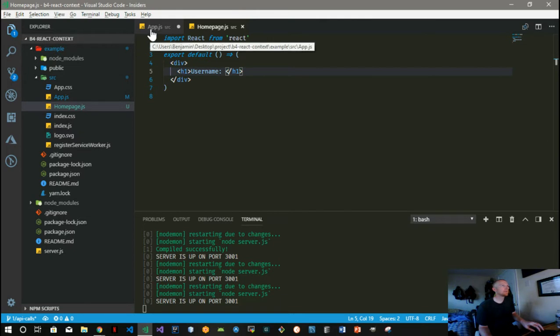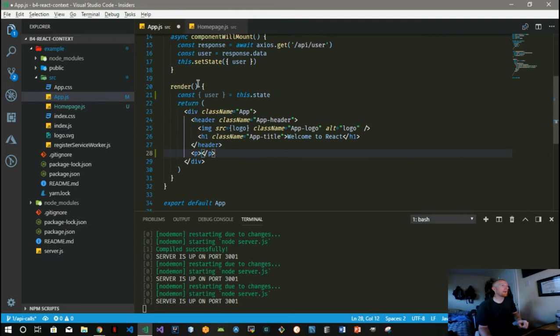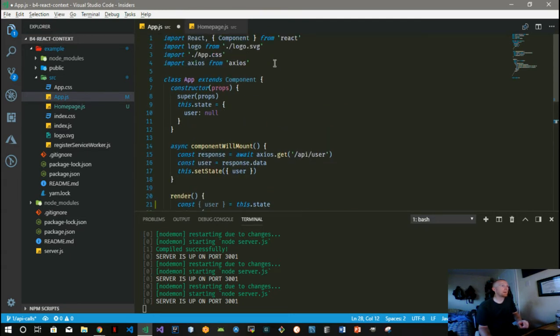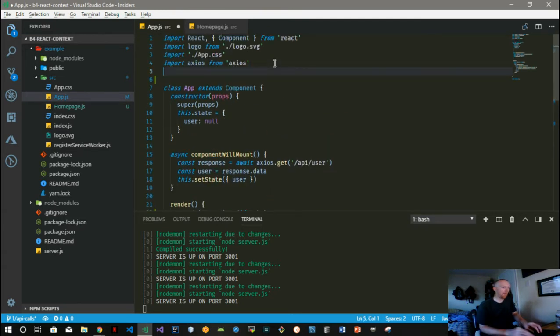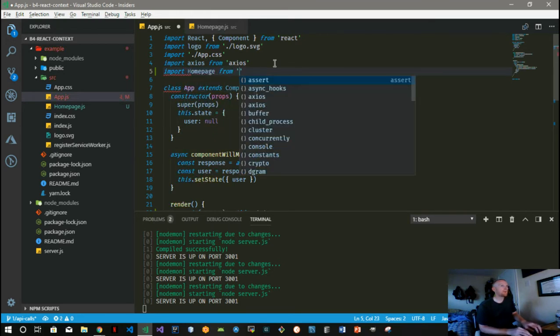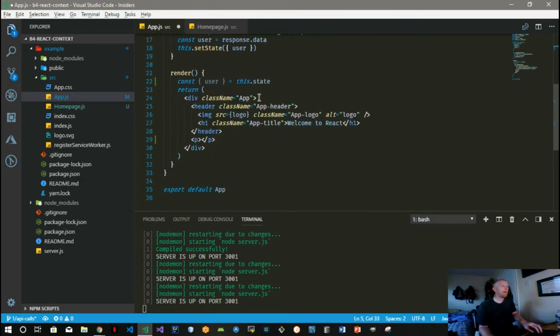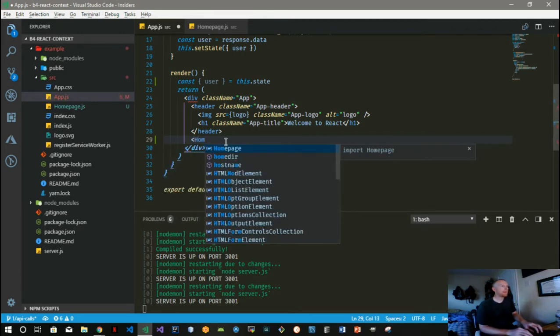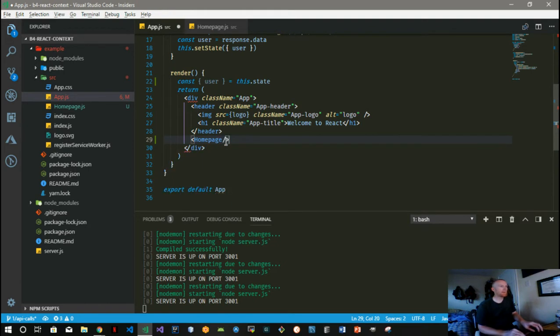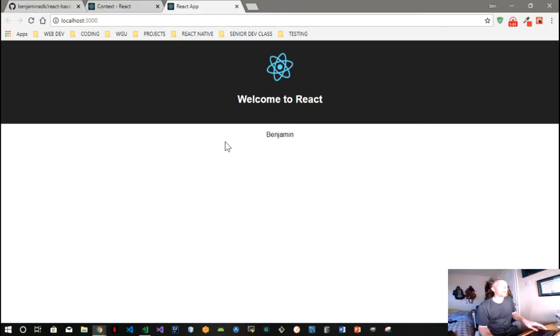Okay. So we've got this homepage tag. It returns a div with an h1 in it. Of course, we have to import it if we want to use it in our app component. So to do that, we'll just import homepage from ./homepage. And down here, stick in the homepage. Right? So now we got username, right?